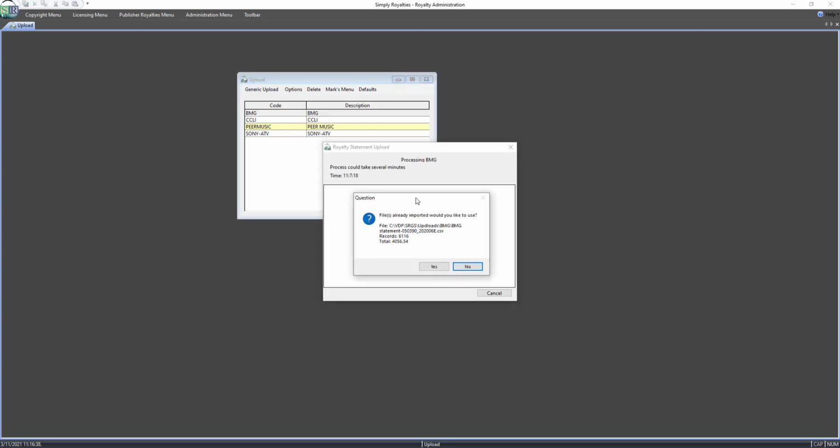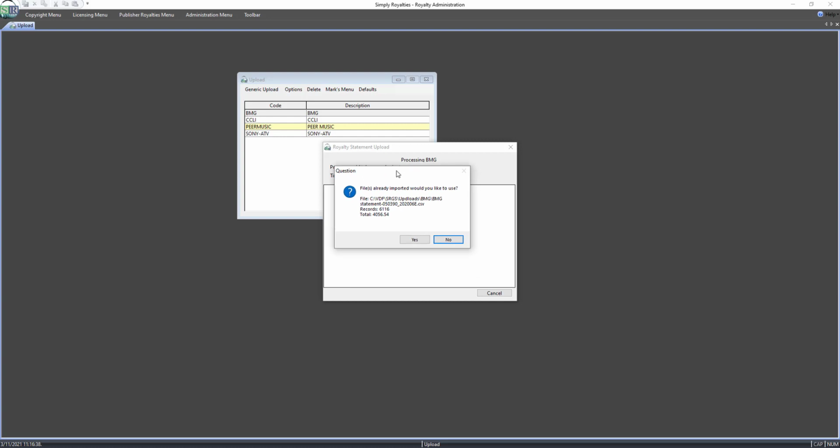What this prompt is asking you is if prior to this I had already imported a file, and it's asking me if I want to re-import it. Even though this is the file we're still going to process today in this video, I'm going to say no, so you can see how to import the file from scratch. So we're going to say no.